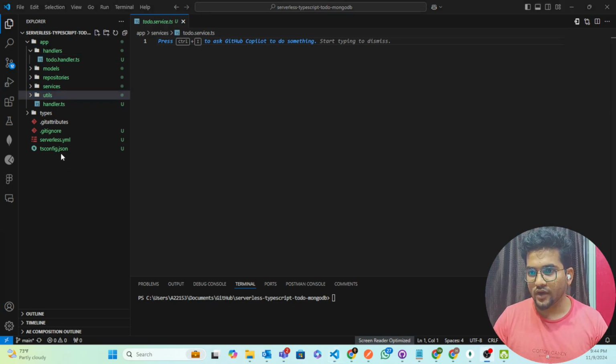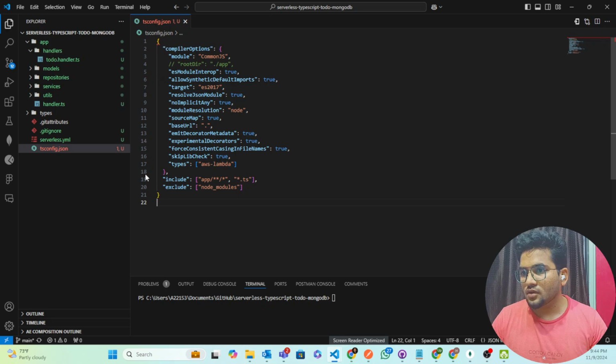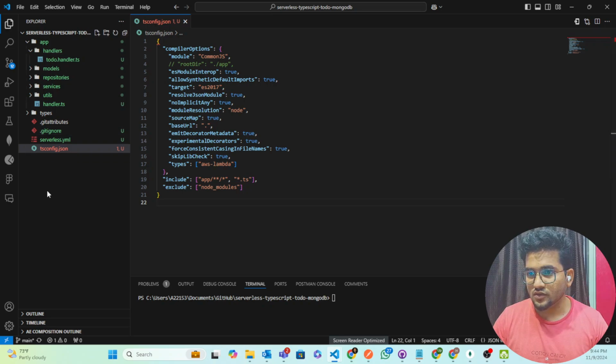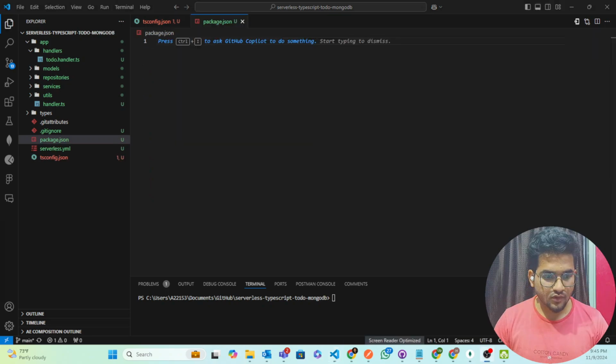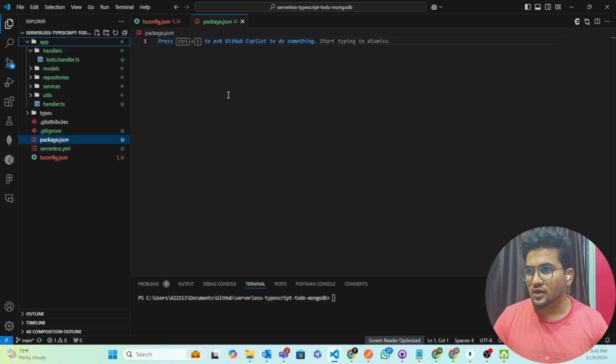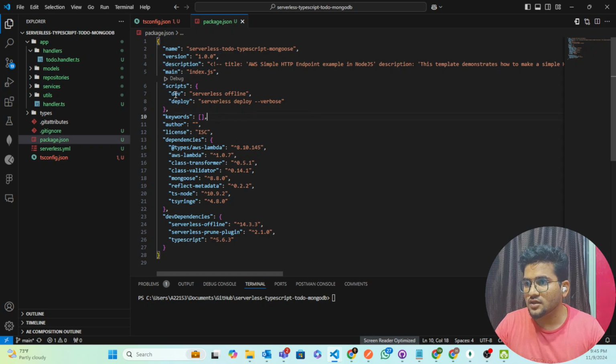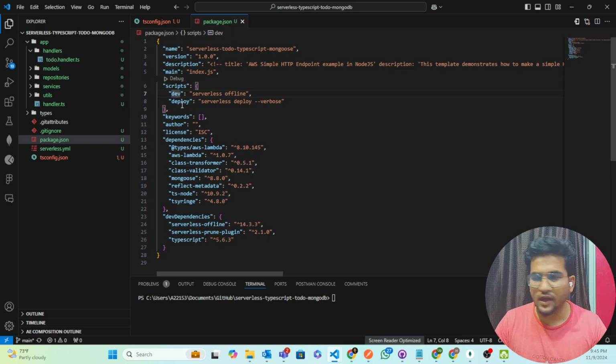so let's move to our tsconfig file now, and I will paste this thing. Okay, so before that we need to add the package.json file also so that we will have all the dependencies there. So guys, I have created this package.json file inside the root directory, you can see serverless TypeScript todo, and I will paste some dependencies here. Okay, so this is the TypeScript Mongo. Okay, and some title and description I have given here, and then there are scripts, a dev script and a deployment script, serverless offline and serverless deploy verbose.